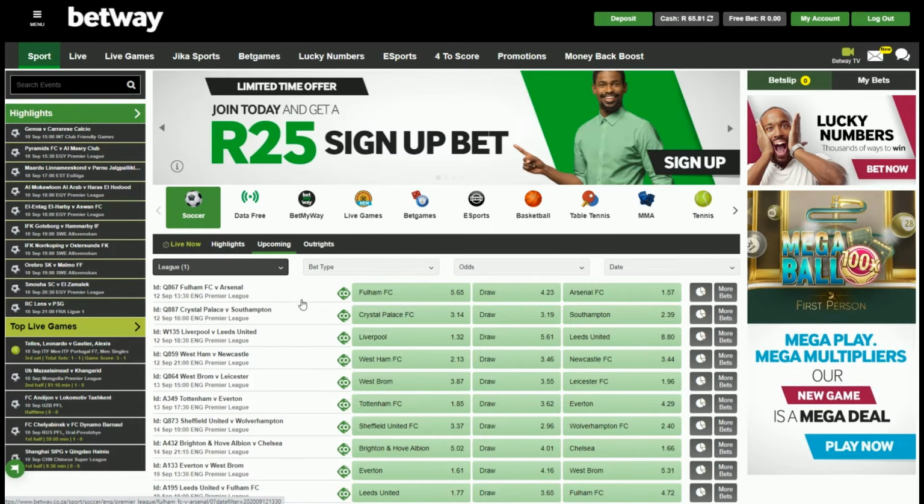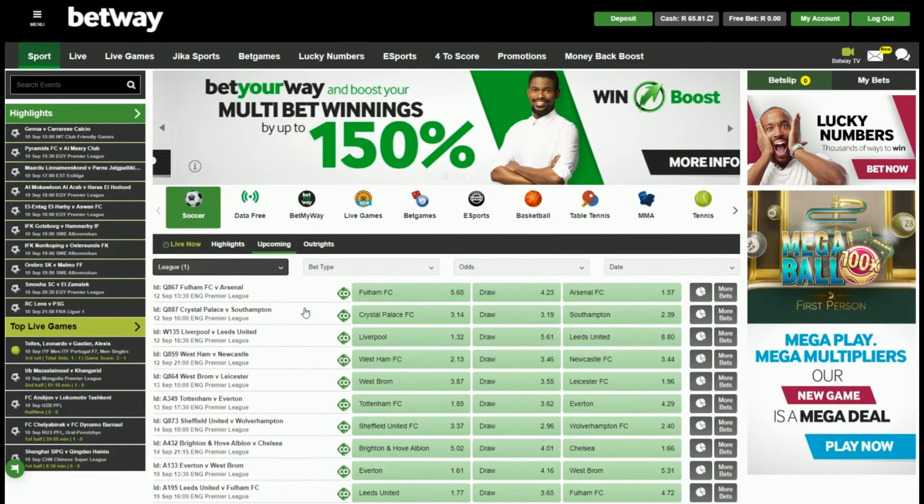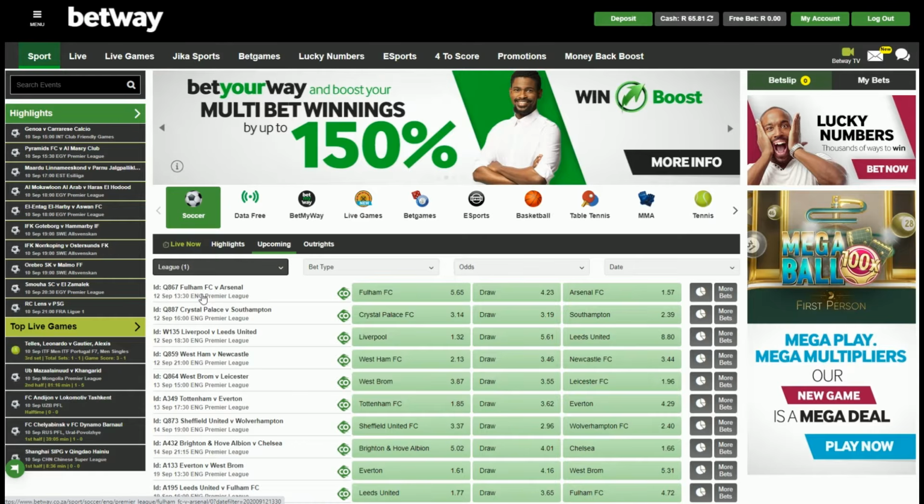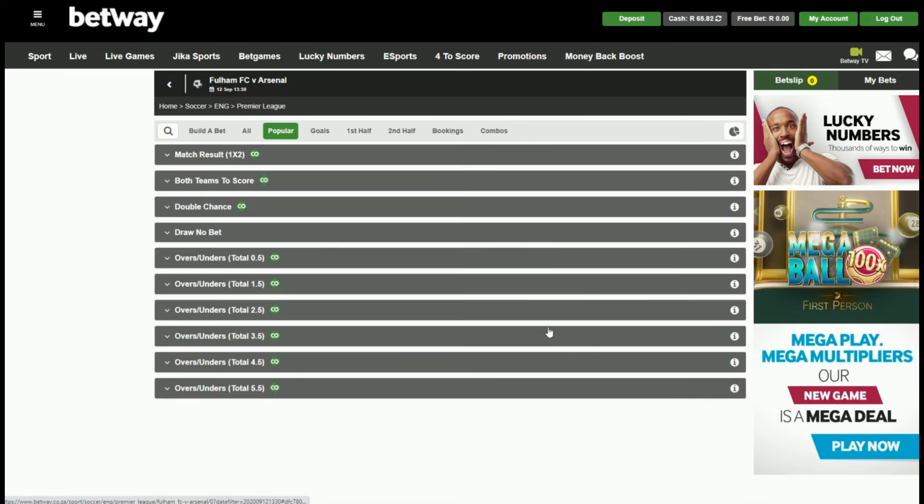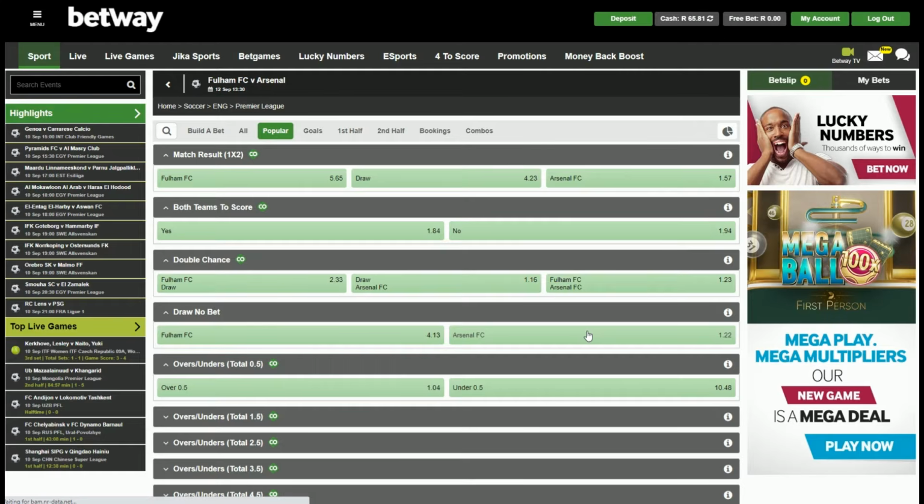For this example, I'm going to use Fulham versus Arsenal. Now to find corners, I first need to click into the match. Let's give that a click. We've got all the different markets loaded up here. Now, unfortunately, there is no button for corners. So there are two different methods you can use to find the corners on Betway.